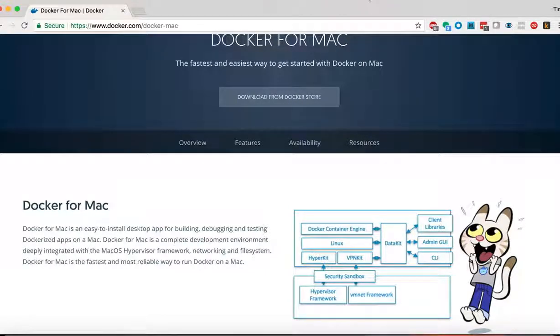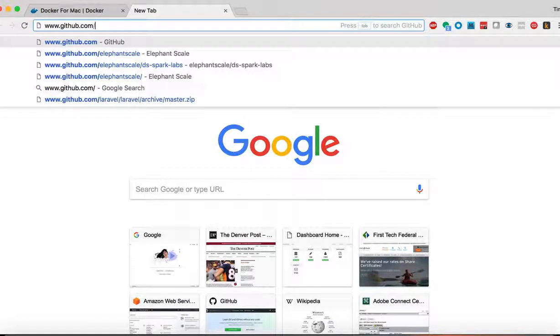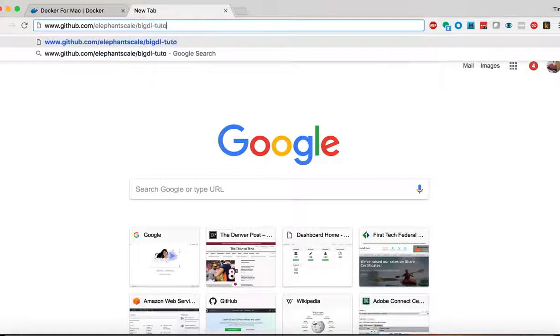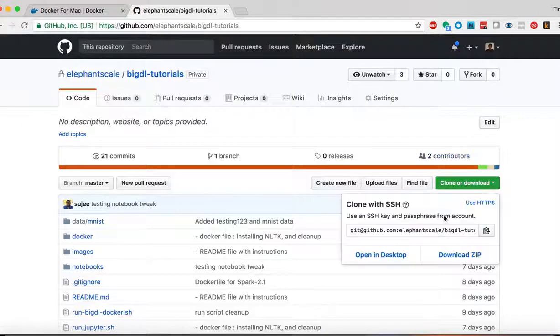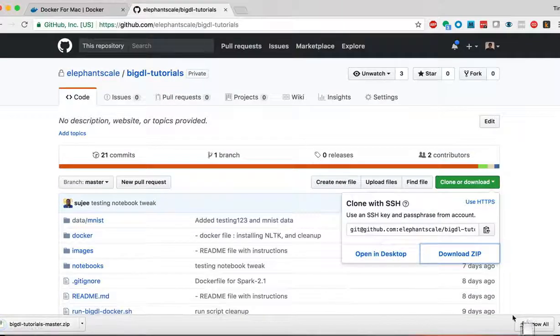Once we have Docker up and going, we can then download the Docker tutorials from Intel. To do this, we're going to go to github.com, and it's temporarily available on Elephant Scale. That may change in the future, slash BigDL tutorials. What we're going to do is either clone or download this for our platform. The easiest way will probably be to just download the zip file to our computer, and then we can go in and install that as well.